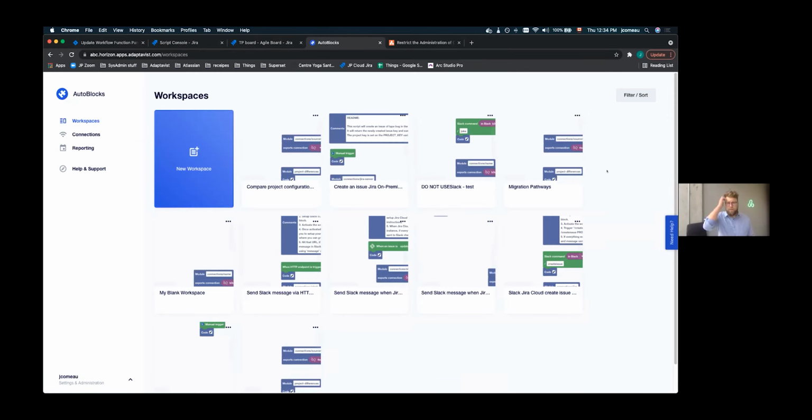Autoblocks is our new solution for connecting things to things. It started as we were thinking of a lot of people that are doing migrations right now, and they need to connect on-premise instances to cloud instances to maybe look at differences. So let's say in workflow IDs or custom field IDs and stuff like that. And it grew into something a little bit bigger that I just want to talk about.